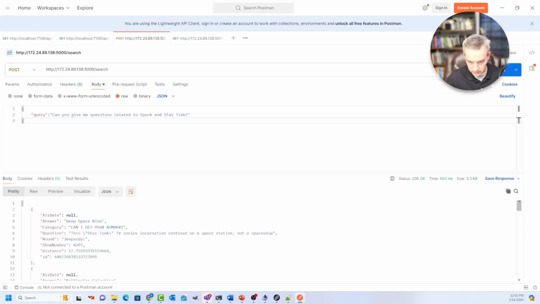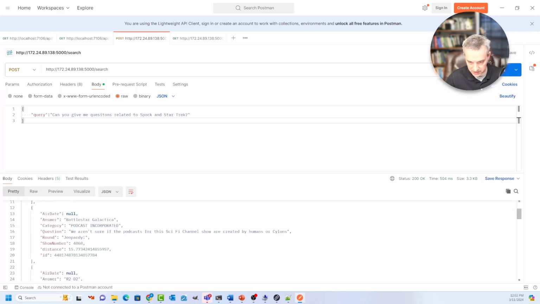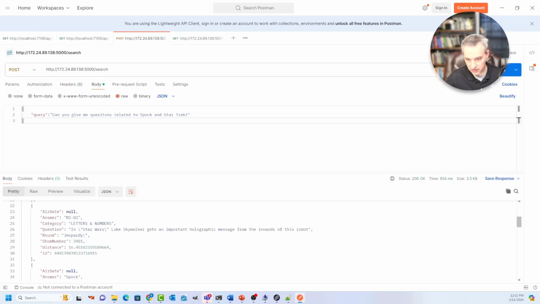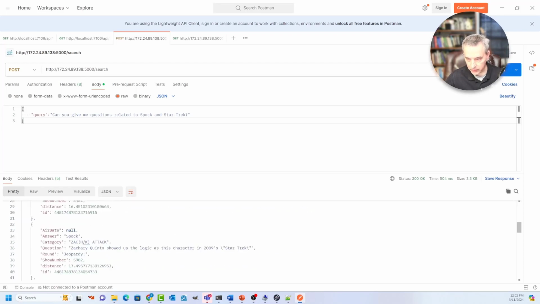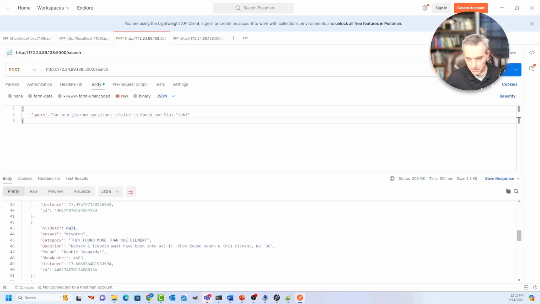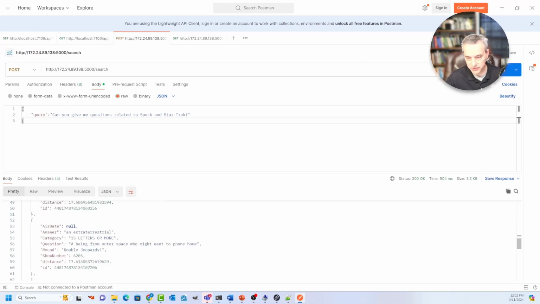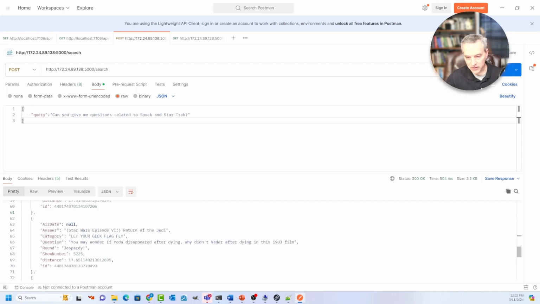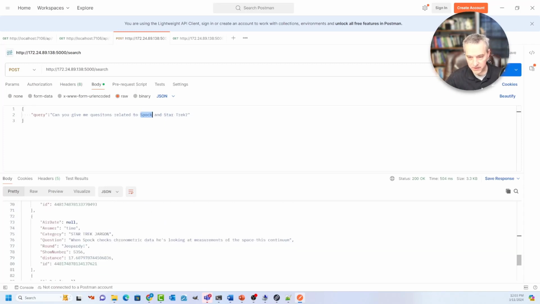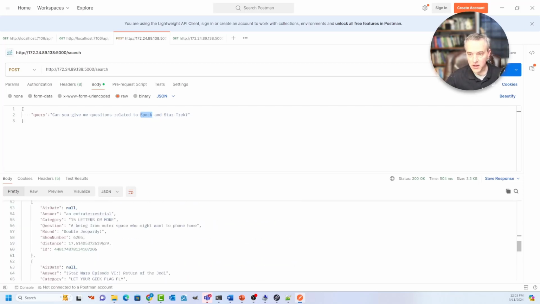It gave me a bunch of questions: Deep Space Nine, Battlestar Galactica, letters and numbers about Star Wars, Zachary Quinton, Star Trek. This is some Ramsey and Travers. This is some kind of sci-fi show, extraterrestrial. So it's basically doing some semantic matching based on science fiction. That's what it's trying to interpret this as. So Spock and Star Trek would give me back things related to science fiction and questions related to that. So that's one way to query this.